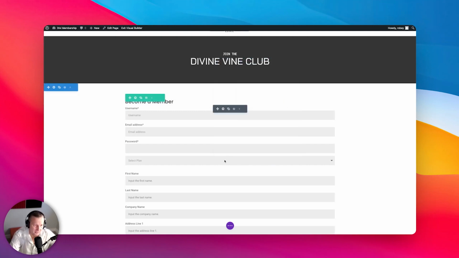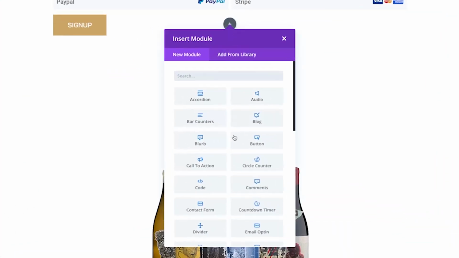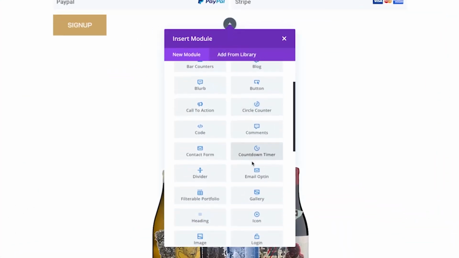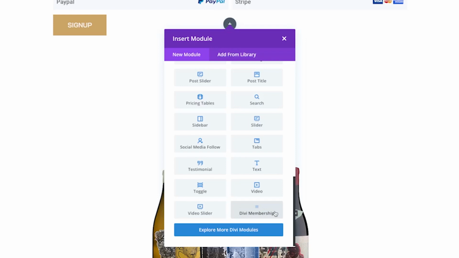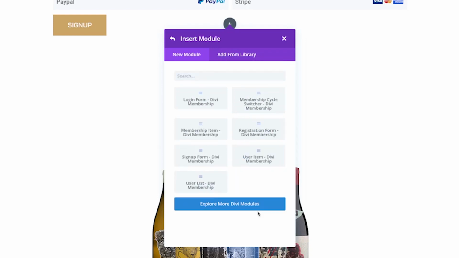When I go down here, let's just add a module. If I scroll down to my options, you can see that Divi membership adds its own little area for the modules. When we go in there, you can see the 7 modules that are added by Divi membership. It goes from the login form, and it's got the membership cycle switchers. So if you've got annual or monthly billing and you want to give a discount for annual, that's how we utilize that. We've got membership items.